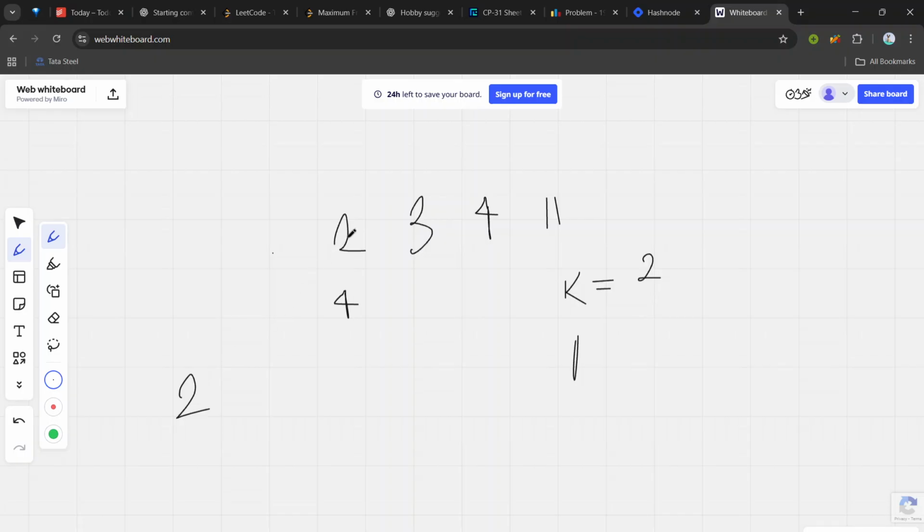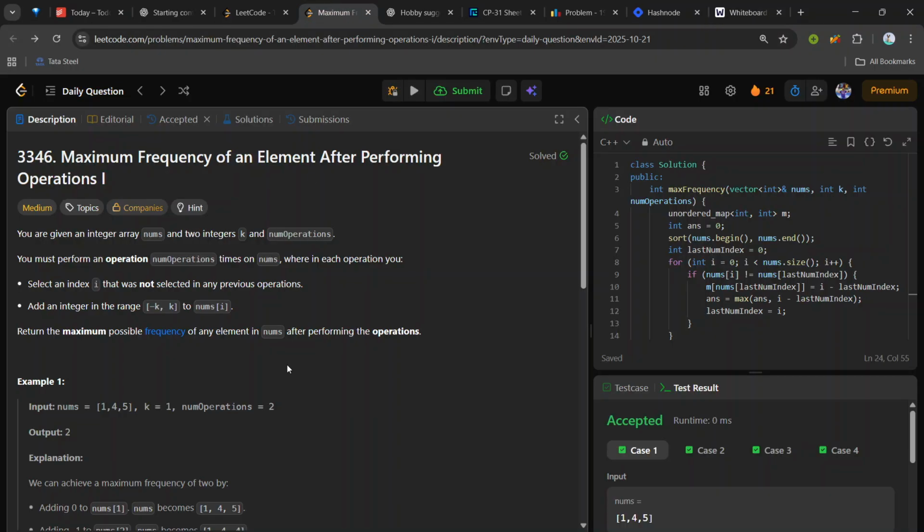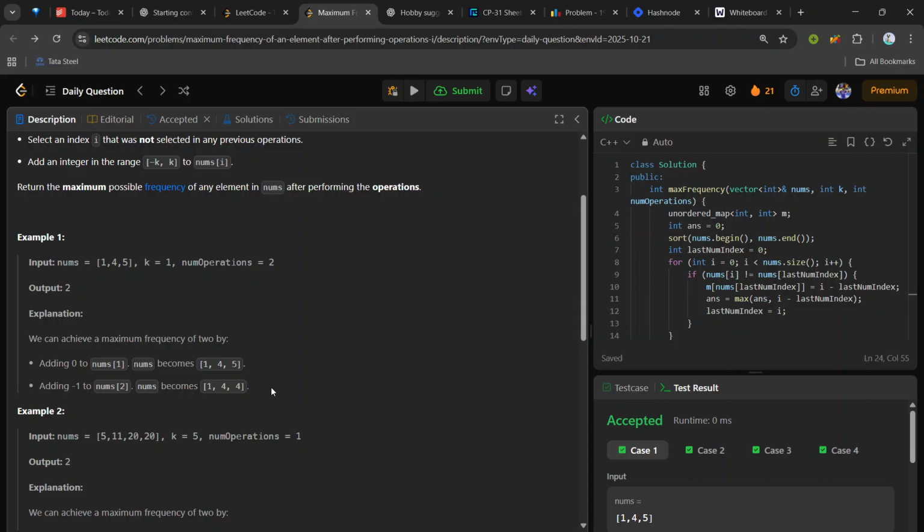Let us see what else is possible. 2 plus 1 is 3, and 3 and 3, again the answer will be 2, because two elements are the same. One more thing is possible if the number of operations were more: 2 plus 1 is 3, 4 minus 1 is 3. In that case our answer would have been 3 if the number of operations were 2. So like that we have to perform. I think you have understood the question. Now we are going to the solution part.